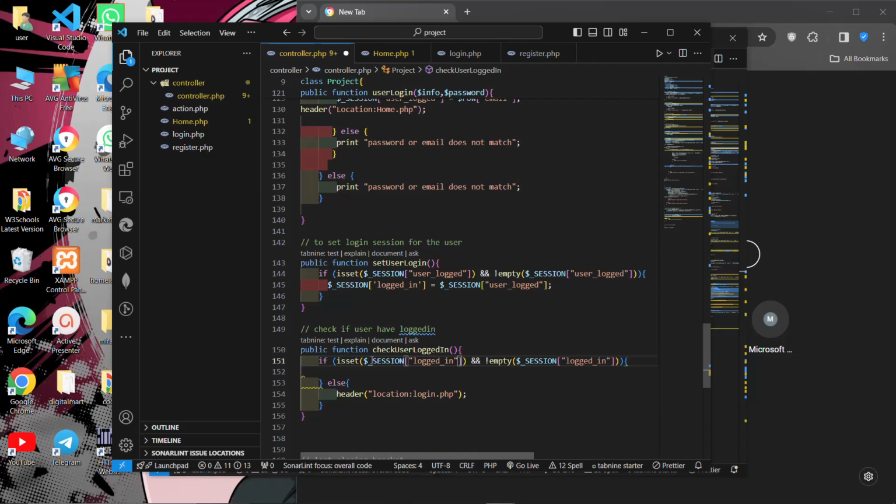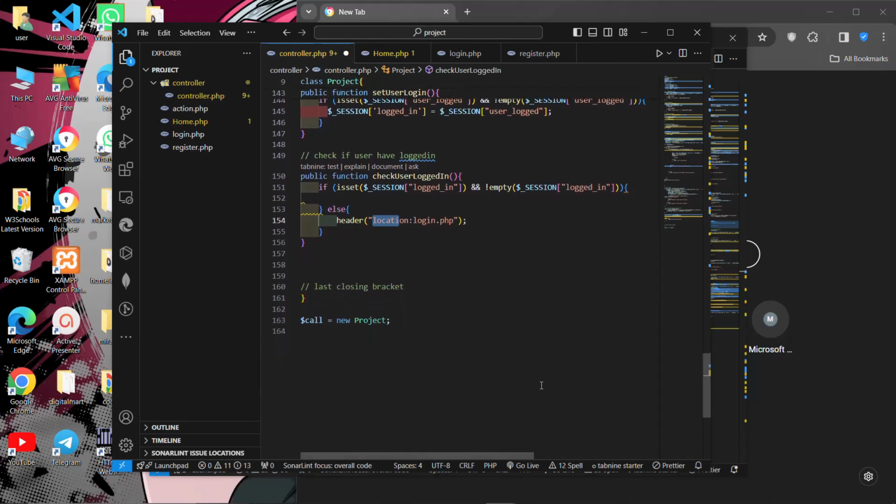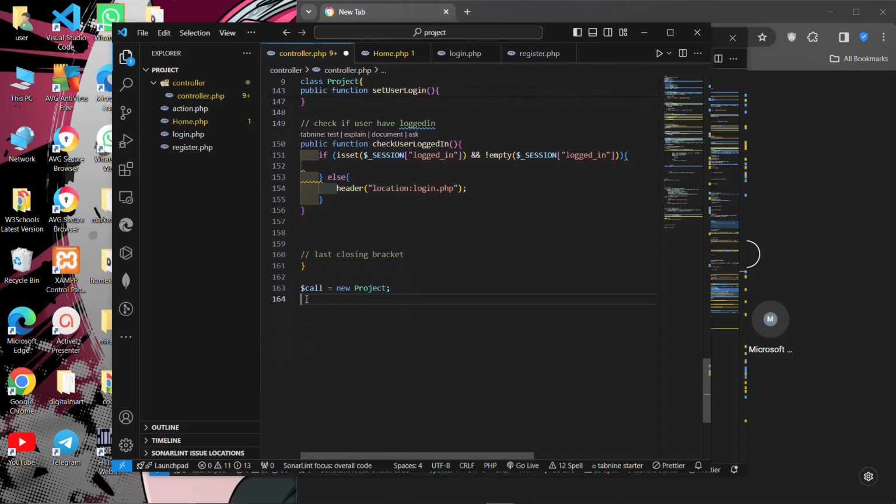So if the user is logged in, continue, but else if the user is not logged in, the main thing is this: we are trying to send that user back to our login.php. So now we're going to use it. Now I'm going to call it outside of here.